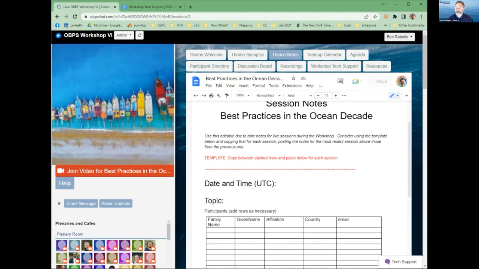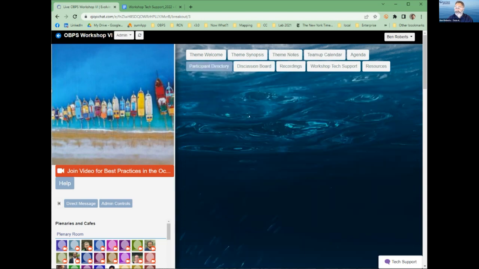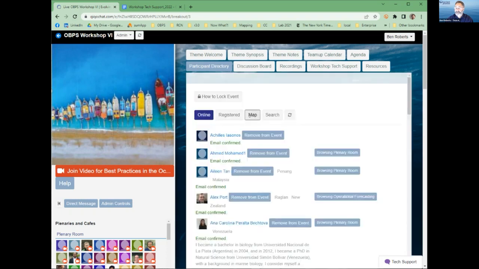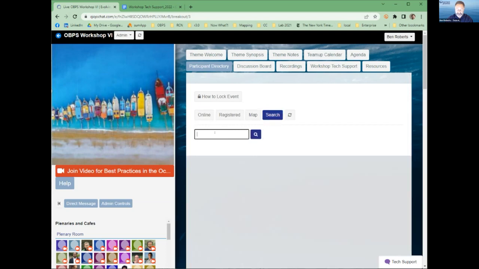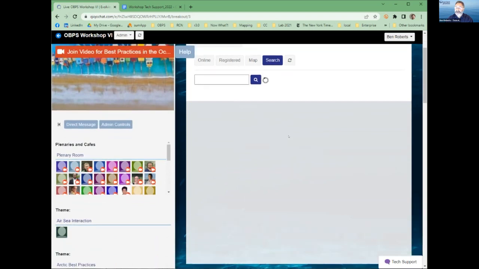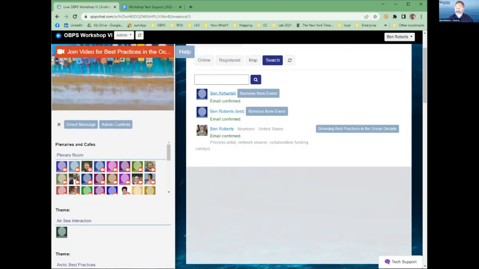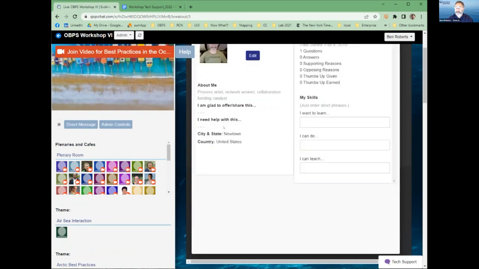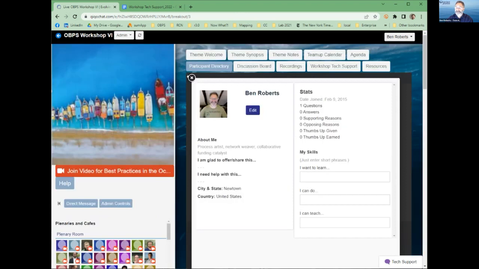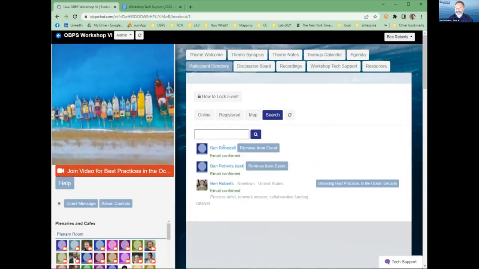There's a directory of participants. So let's take a look at this briefly. This is how you can reach out to people without having to share emails. You can see who's online, but there's also a search and a map. So I can put in anybody's name, hit search, and then it will bring them up. And there's an option there then to select that person and you can email them. Actually, well, this is me, so I can't, but you'll see if you select someone else.